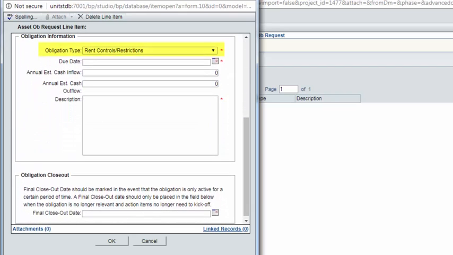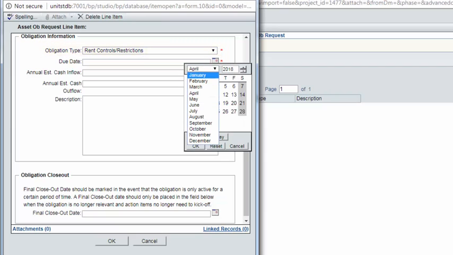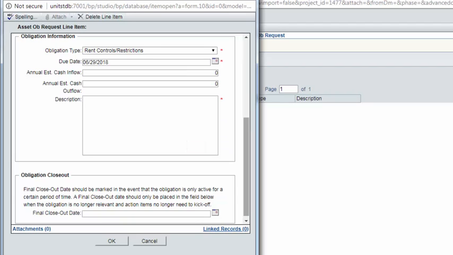and you can see that our obligation type has auto-populated. We can also create a due date. We said this is kicking off on June 15th with a 30-day lead time. We can say it's due by the end of June 2018 and say OK. If there had been estimated cash flow or outflow, those would have auto-populated.